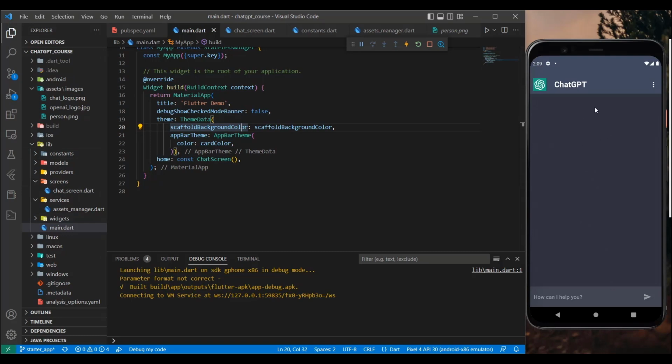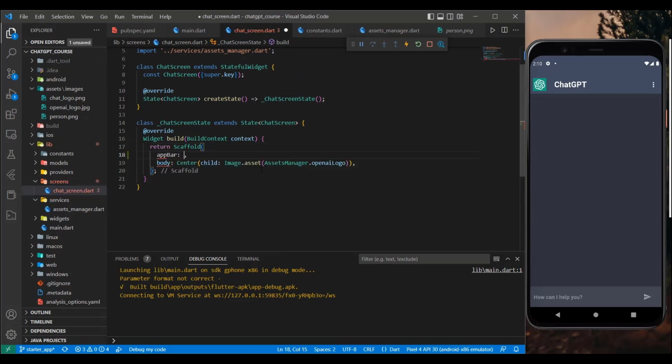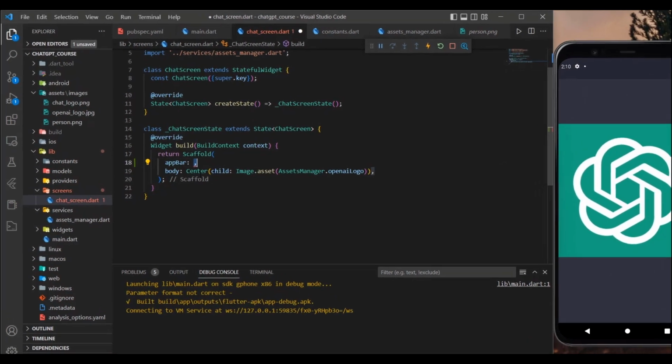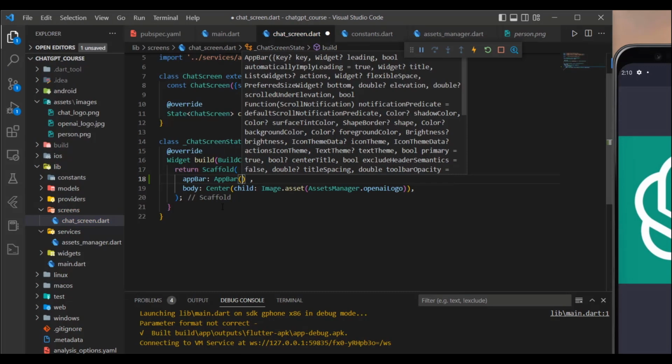So in the last tutorial, we set up the theme of our application and the structure. Now in this tutorial, let's start building this screen. So in order to do that, let's go to the chat screen file, and then let's add the app bar for our scaffold. So I'll get back here, and then let's initialize in here an app bar, and then we need to give it the title and the image.